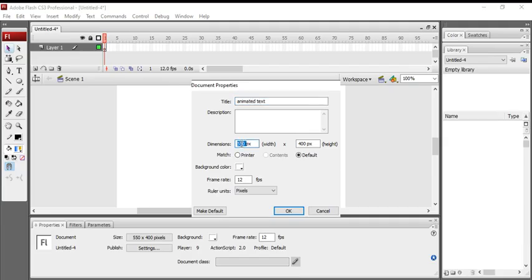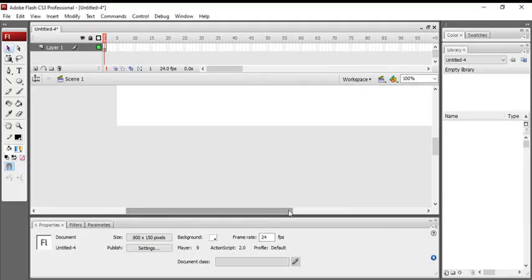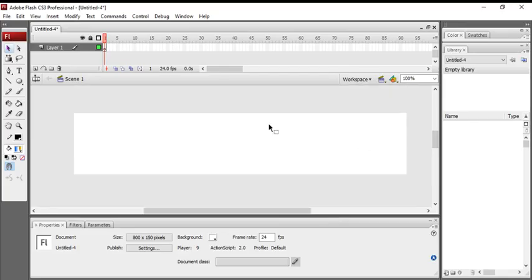For the dimensions, let's change that to 800 pixels in width and 150 pixels in height with a frame rate of 24. And background color can remain white. Ruler units as pixels and click OK. And as you can see, we just went ahead and changed it to this long narrow thing.